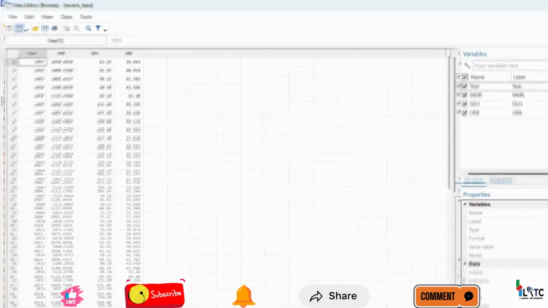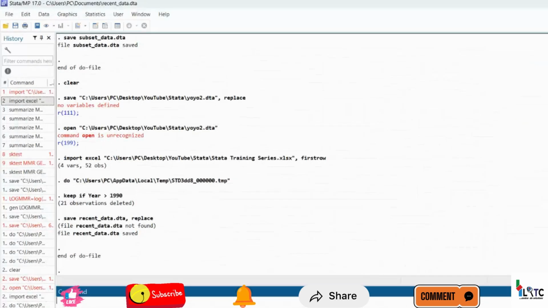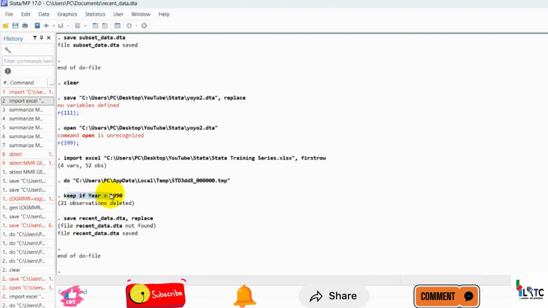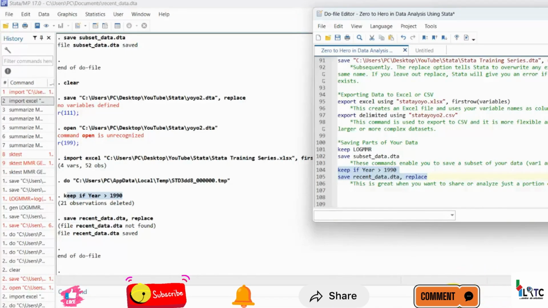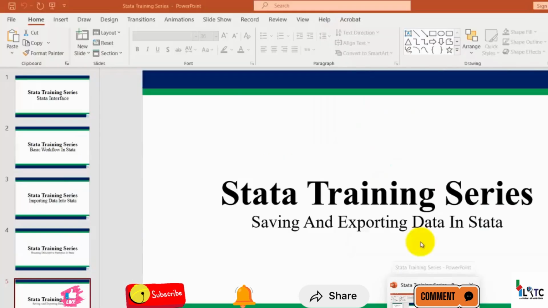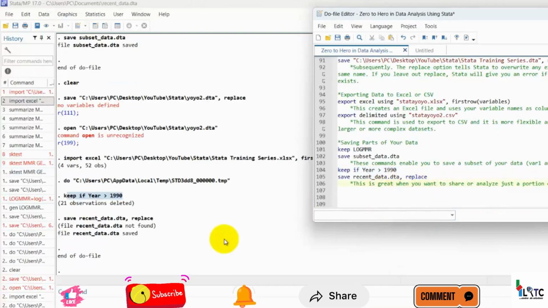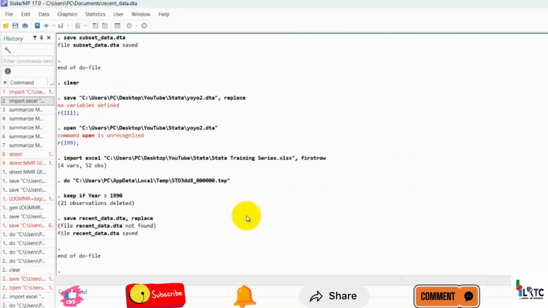If you are doing analysis and you didn't get good results from 1960, you can just use this command, keep if year is greater than 1990. Then you run your analysis again. If you did not have good results, you can just reduce it. Also, you can increase it if you like. So that's another thing you need to take note of in this particular section, that is saving and exporting data in Stata. So that is how you can save parts by using keep.